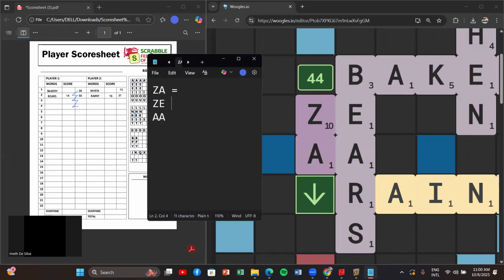So you have to individually count the value for each and every word. So for ZA, the entire Z gets multiplied by 2. So that's 20. 20 plus 1 is 21. And for ZE, this also gets doubled because you're using the Z at once for both the words. So this gets 20. 20 plus 1, 21.